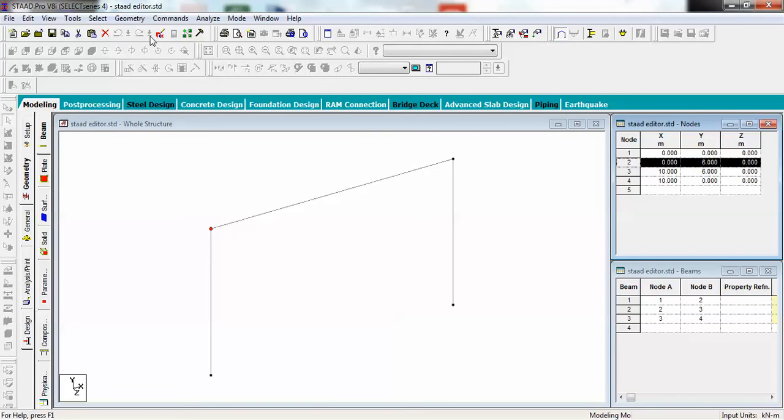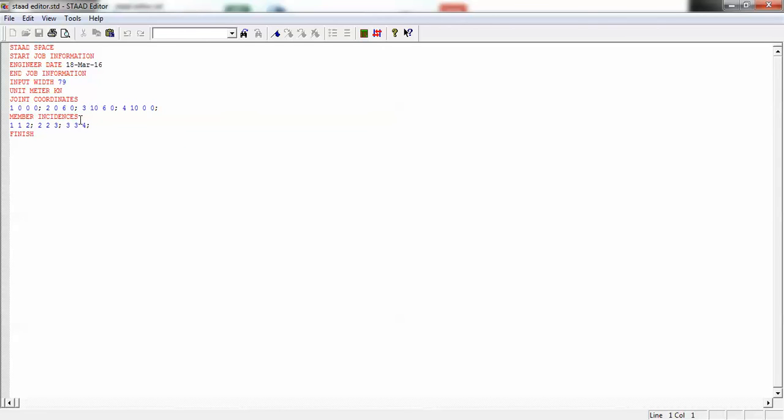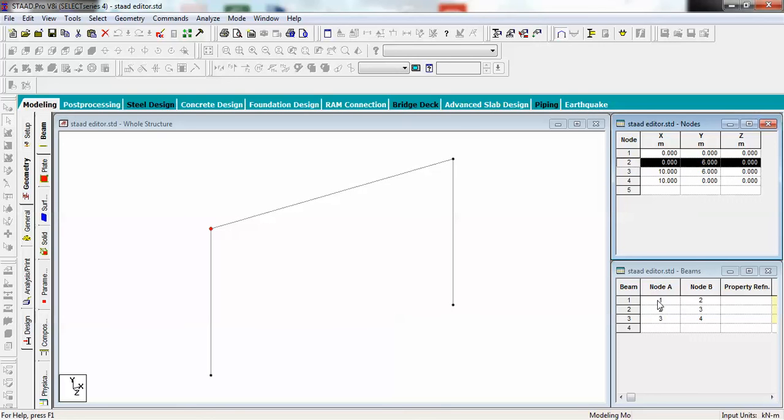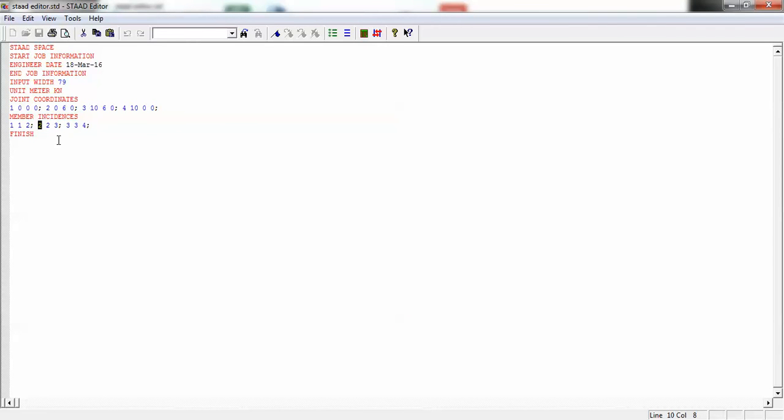Now when I again go to the Staad editor, you will see member incidences. That means this is member number 1, either a beam or a column, then member number 2, member number 3. Member number 1 was created when I joined node number 1 to node number 2. To cross check it, you can go to member 1, from node 1 to node 2. To go to the second one, you go here. Member number 2 was created when I joined node number 2 to 3. Okay, so that's how it works.